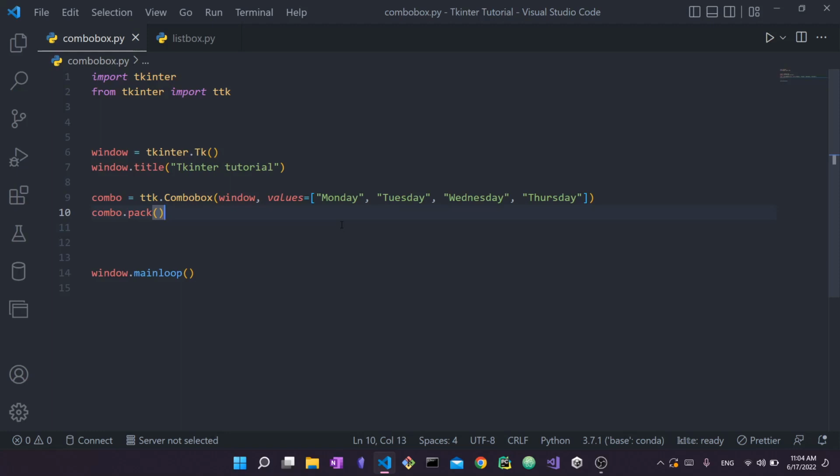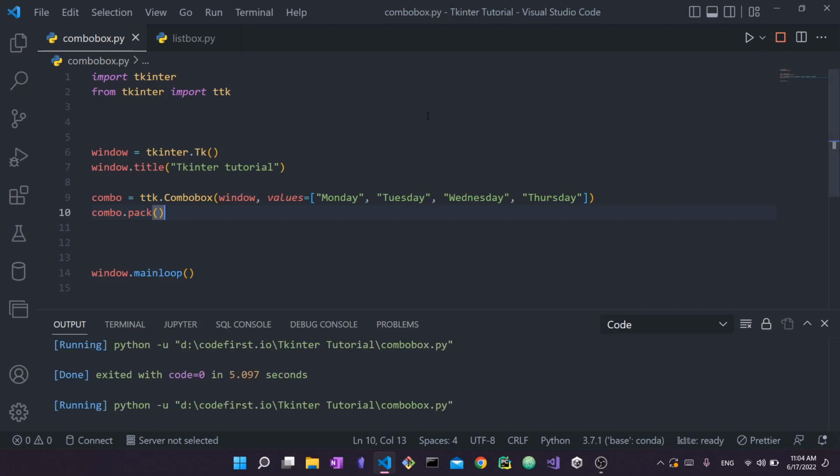So these guys are geometry managers. I've talked about them extensively in a separate video, but essentially we're going to use pack here because it's the most straightforward one, and it will simply center our combo box within the window. Okay, so let me run it.